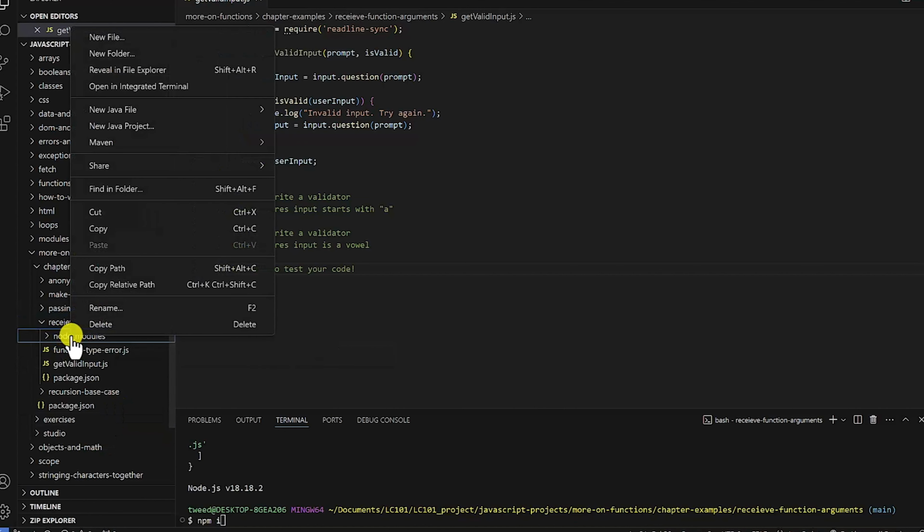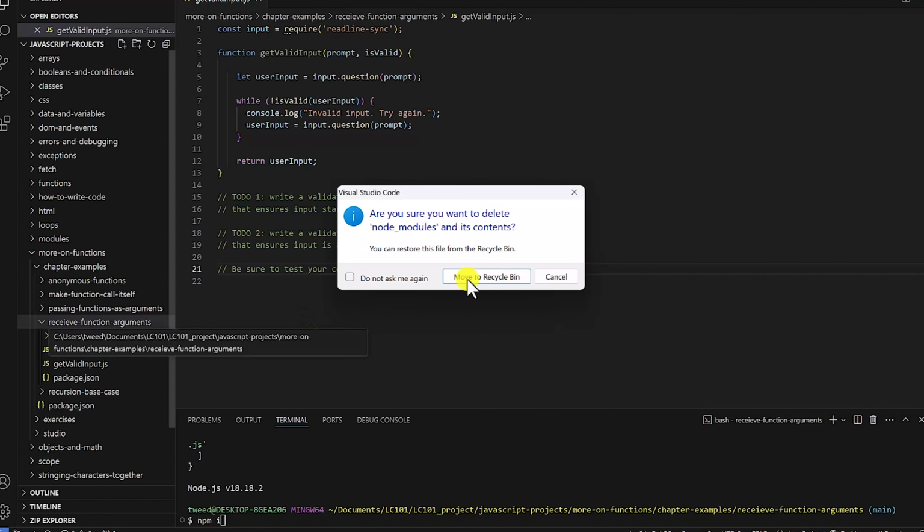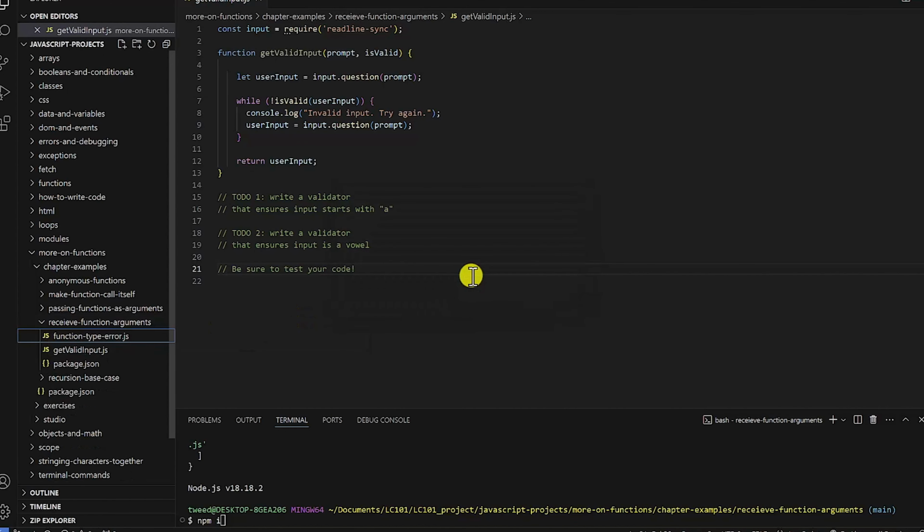I'm going to delete this real quick. I need to delete it because I don't need it. So I'm going to remove it first. So I removed it out of my receive function arguments. I need to be in this folder in order for me to run this npm install.